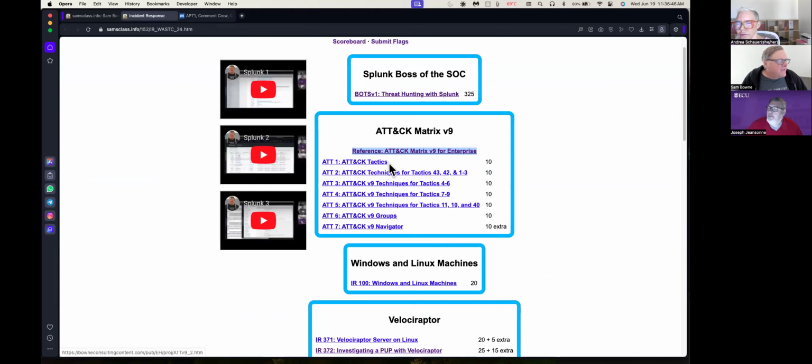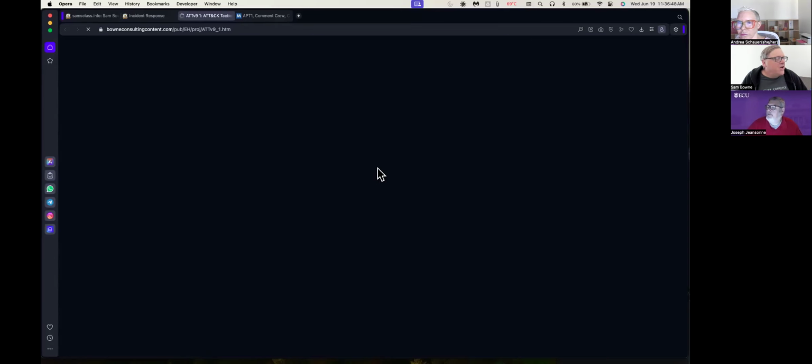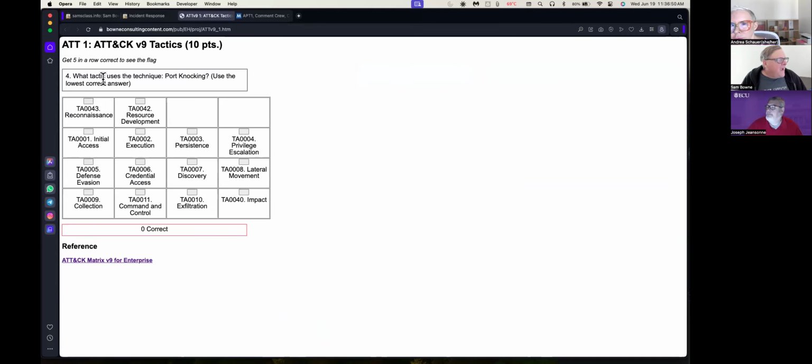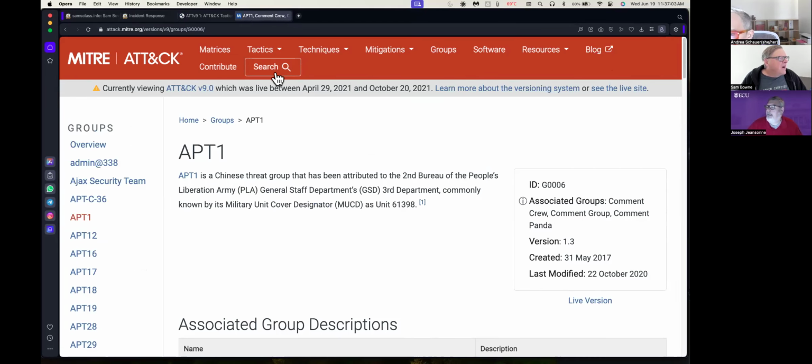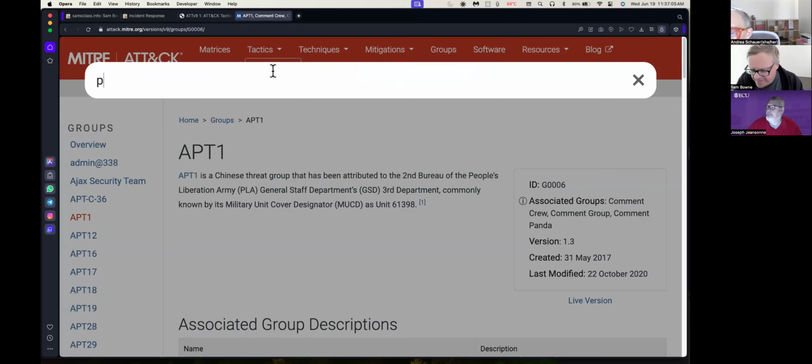And so I made a series of little puzzles here, like here. You say, what tactic uses this technique, port knocking, on virtual, and so you can just do a search at a page and find out which one of these includes port knocking. So let me give it a try. If I go here, there's a search engine. Here we are. Port knocking. I think it is for persistence.